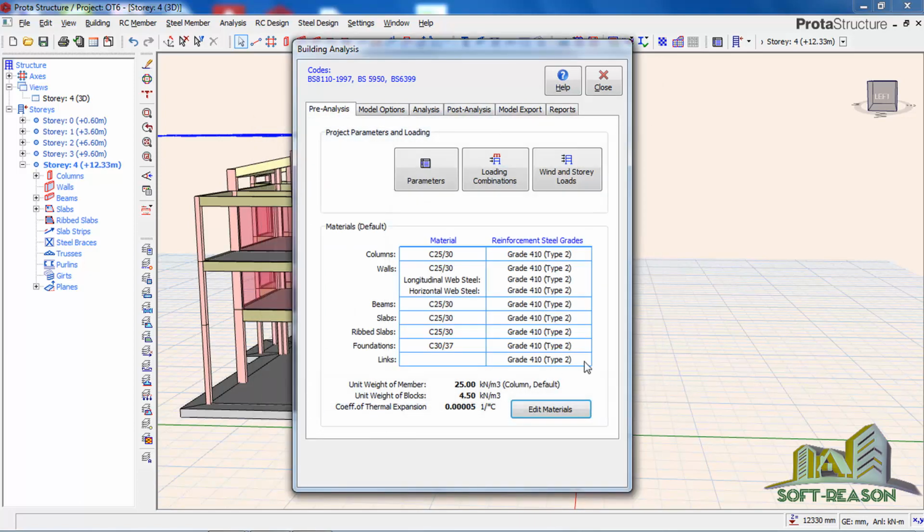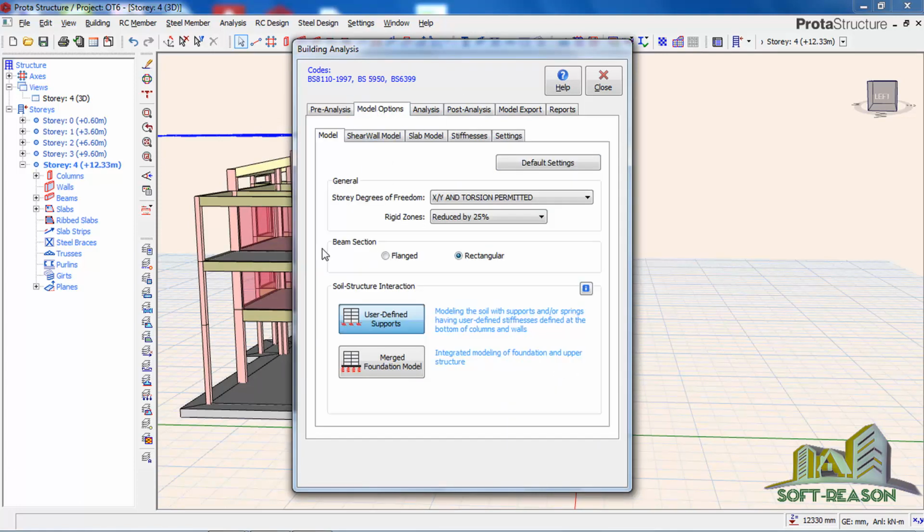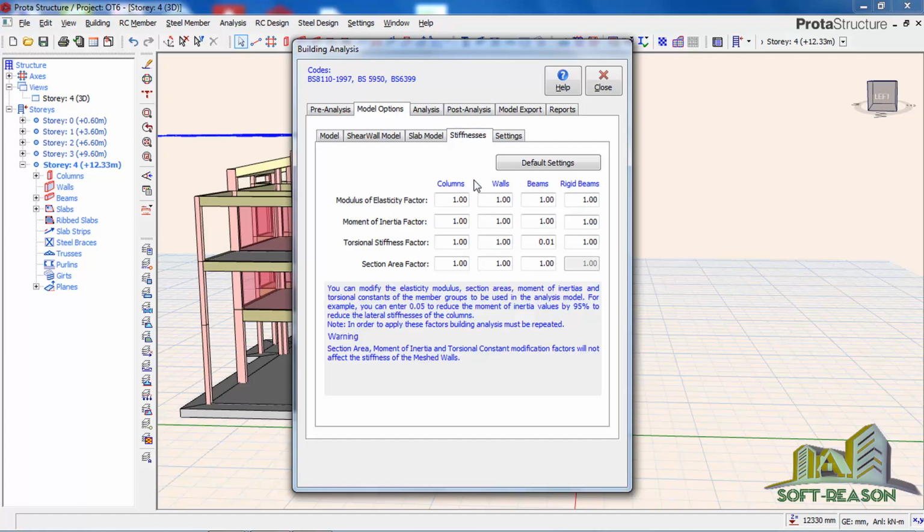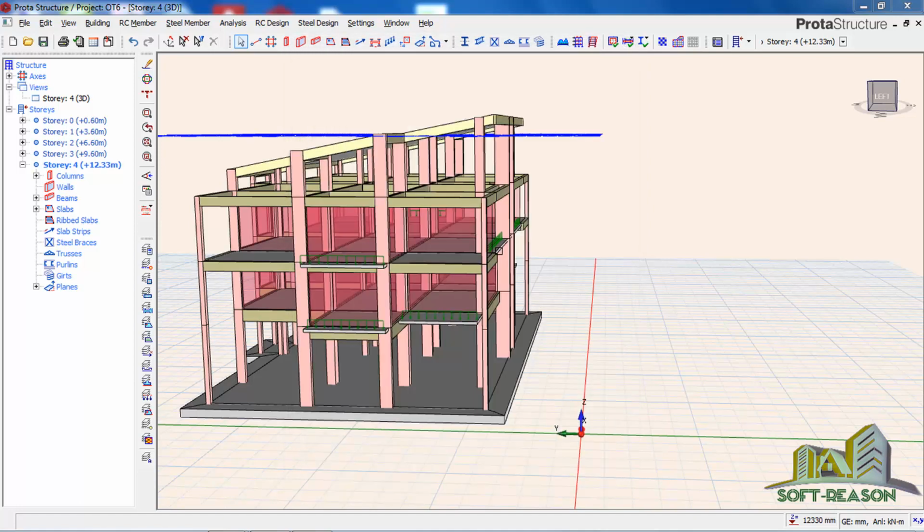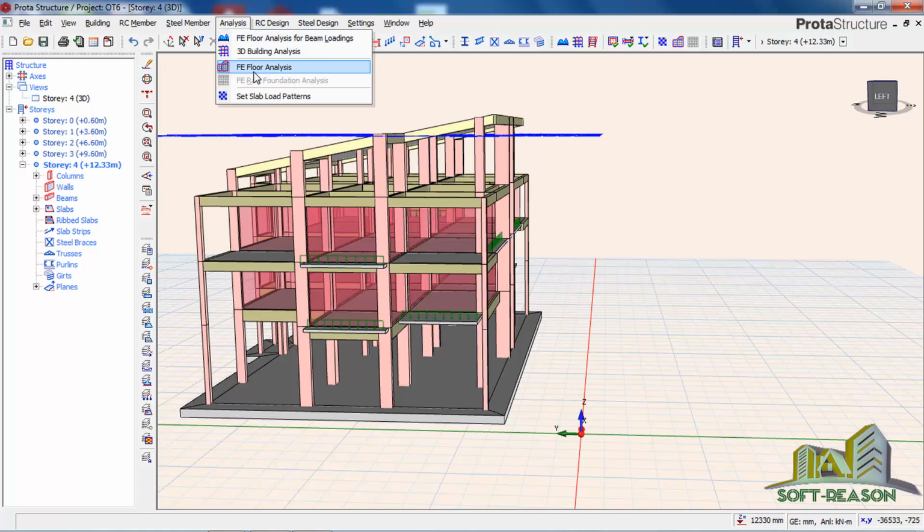I will go to models and options, and you will ensure that reductions, as in reduced by 25%, is selected here. Okay, after which you can also check the stiffness here. Alright, and then you click on close. You will go back to analysis. This time around you are going to use FE floor analysis.